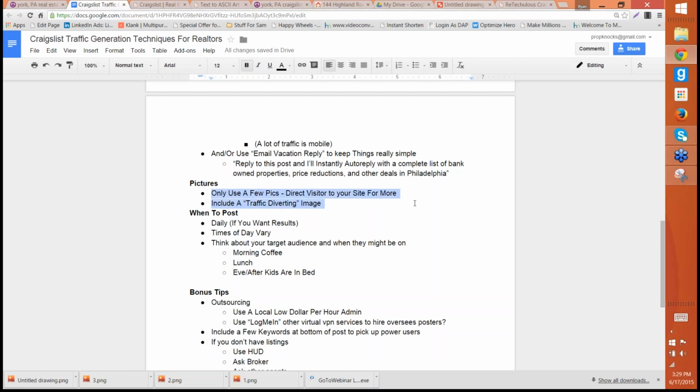Pictures. We only used a few pics because we want to induce some curiosity and do a call to action that says, hey, if you want more pics, go here. And we just paste our link in there. It doesn't have to be hyperlinked. At least they can copy and paste it if they want to.